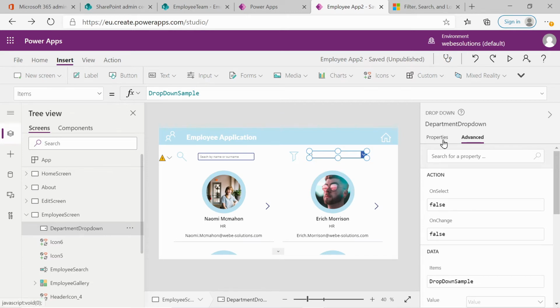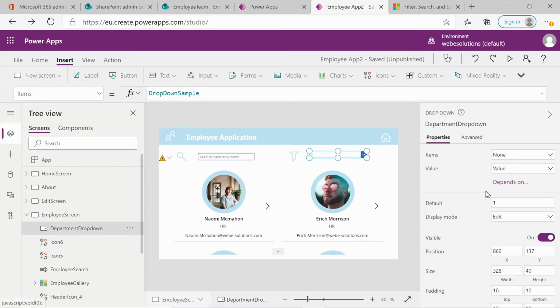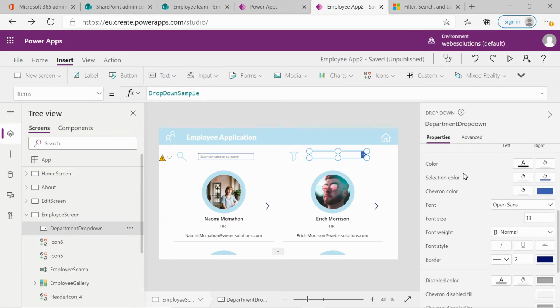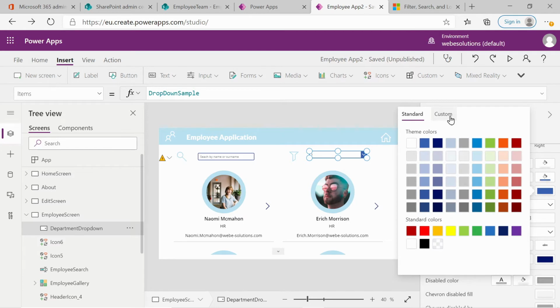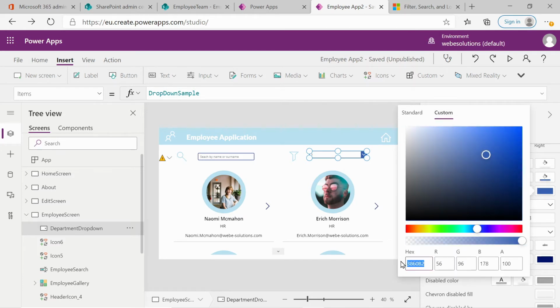Let's go into the properties of the drop-down. If you press the Alt key down, you can see the chevron icon has a blue color that I don't really like, so I will be changing that color. If you go into the properties and scroll down, we have chevron color. If you select the color, you can add a custom color. In my case, I'll be removing that color and adding BAE1F2, and that is the same color that we have in our top bar.